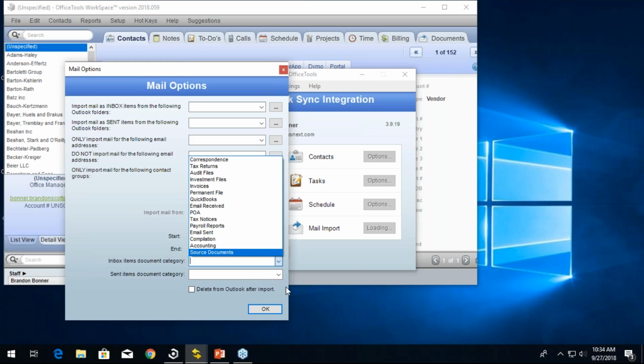You can still respond to it. You can still forward it. It opens in Outlook. Okay? So it's not like it creates a PDF or anything like that. It's still an actionable document. So you don't technically need it inside of Outlook. It'll be inside of OfficeTools as an Outlook file.